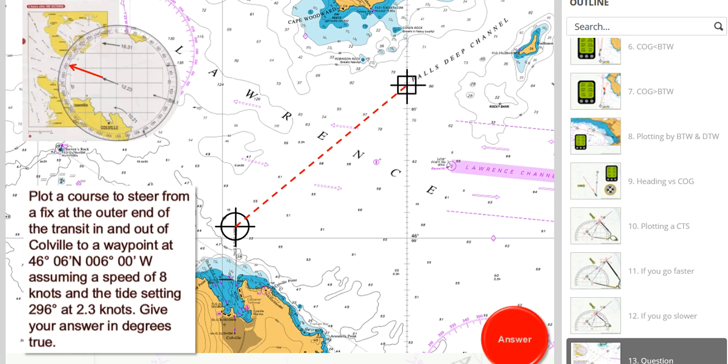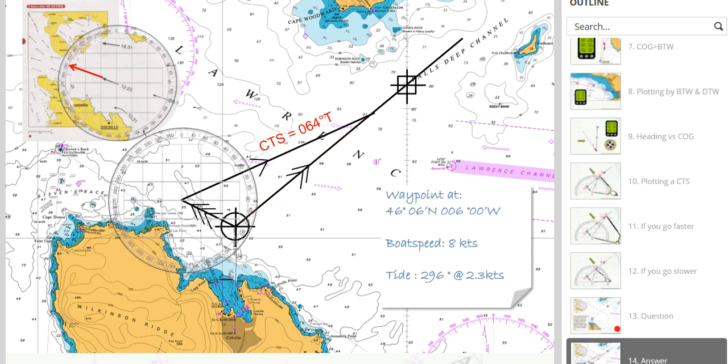Press the button to reveal the answer. If you've plotted it correctly, you should get 064 degrees true or thereabouts.